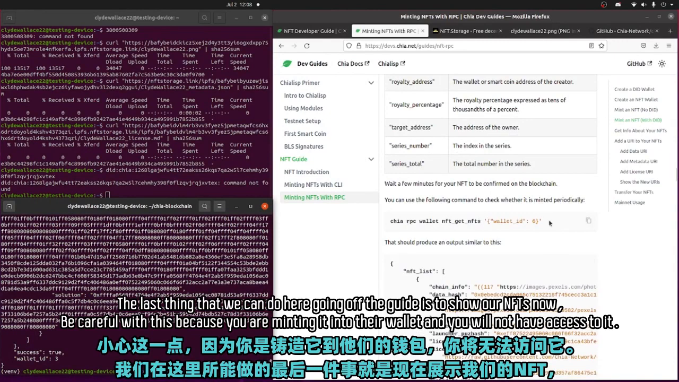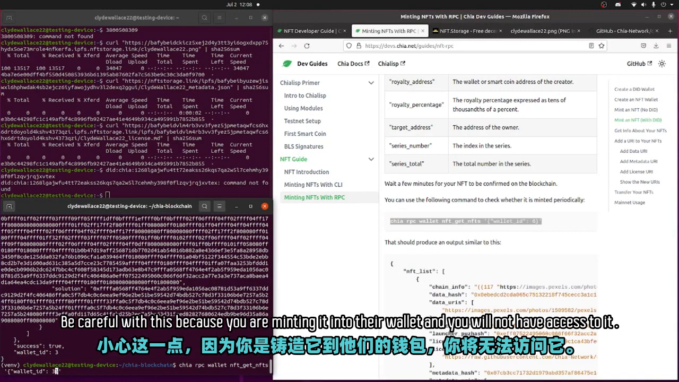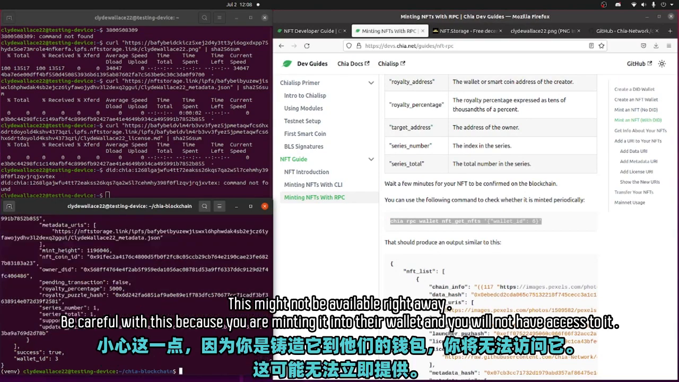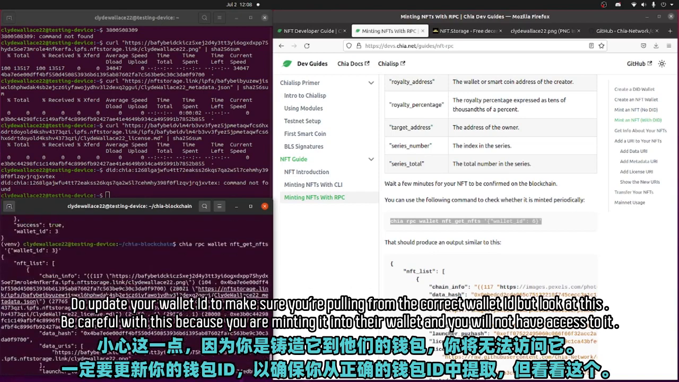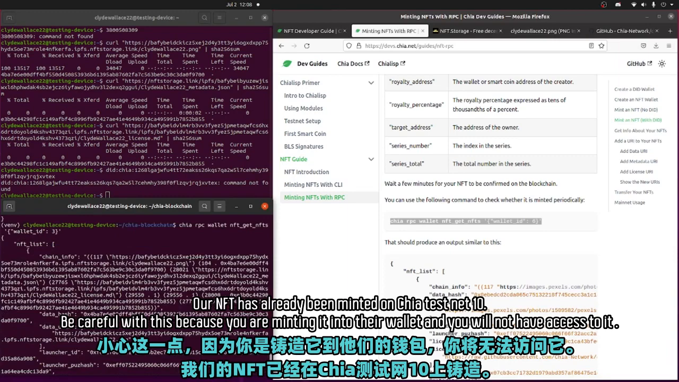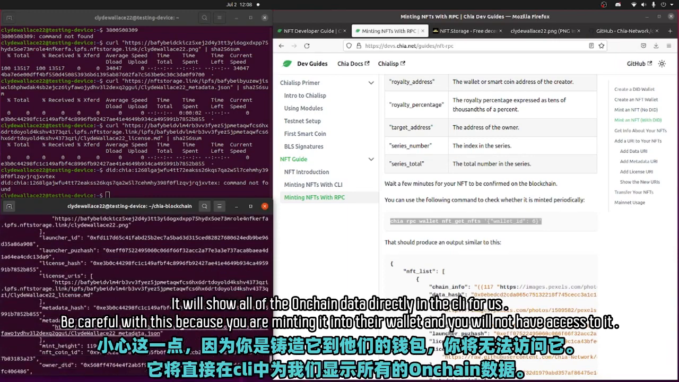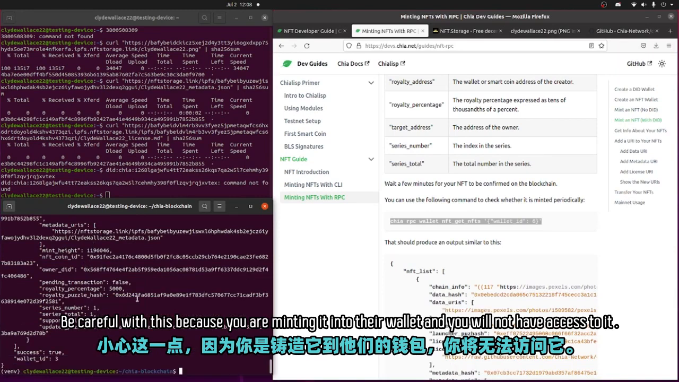The last thing that we can do here, going off the guide, is to show our NFTs. Now, depending on the block size, this might not be available right away. Do update your wallet ID to make sure you're pulling from the correct wallet ID. But look at this. Our NFT has already been minted on Chia Testnet 10. It'll show all of the on-chain data directly in the CLI for us.